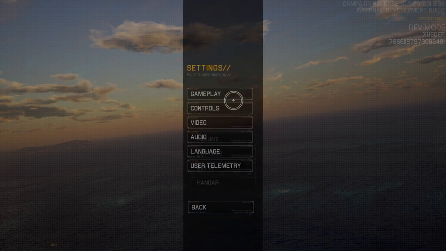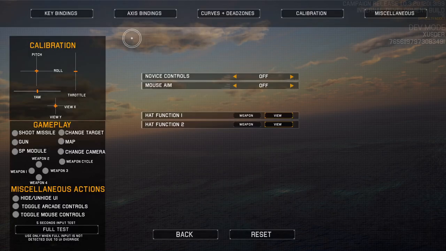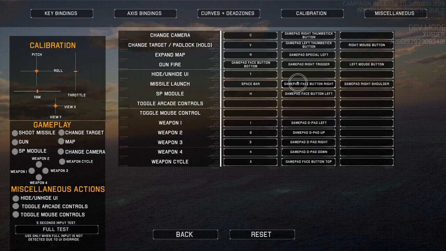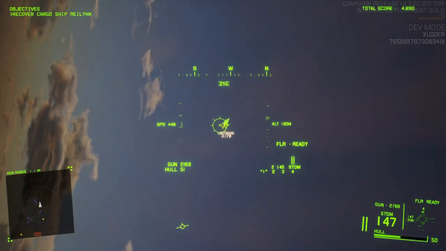Sorry again for going back into the menu. I might change that binding for changing the targets. Oh man, I really think Y should be change targets, right? Y button should change targets. Yeah, so SP module should be thumbstick, and then change targets should be Y. There we go. All right, good. I'll have to remove my thumb from the thumbstick to change targets, but that's okay.